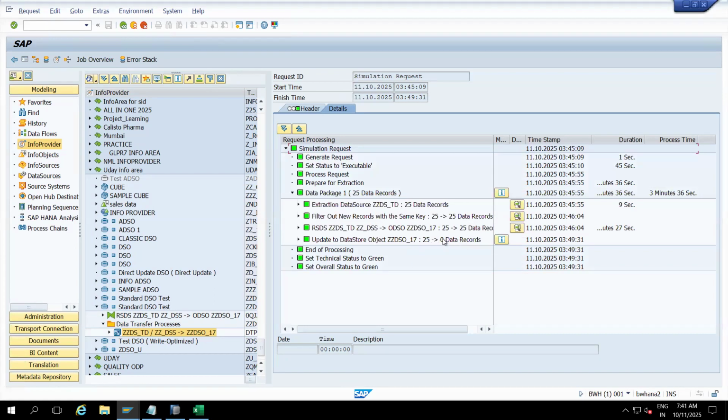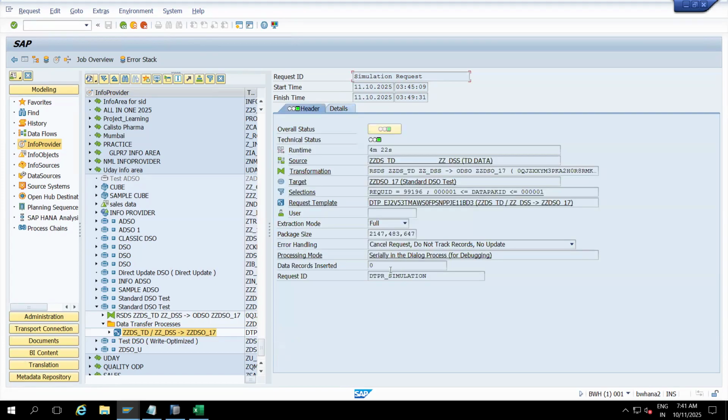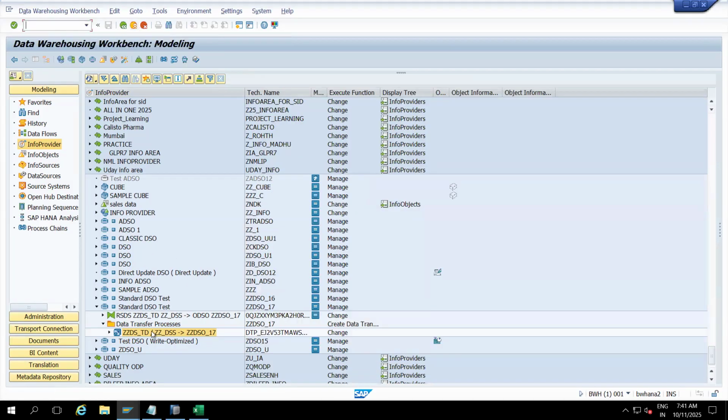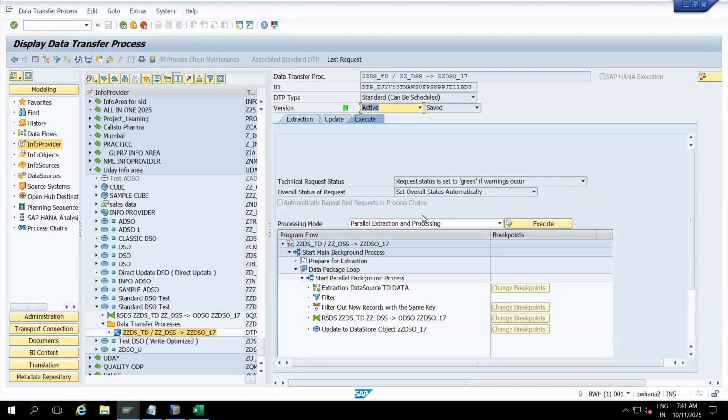So why did it update zero records? Update means it has to update to the target. Why is it not updating records? We are in debug mode. In production also it will not update, because we are in the serial debug process. Are you getting the difference between the two? When you select the processing option, only then it will update to the target. When you select the debugging option, it will not update to the target.